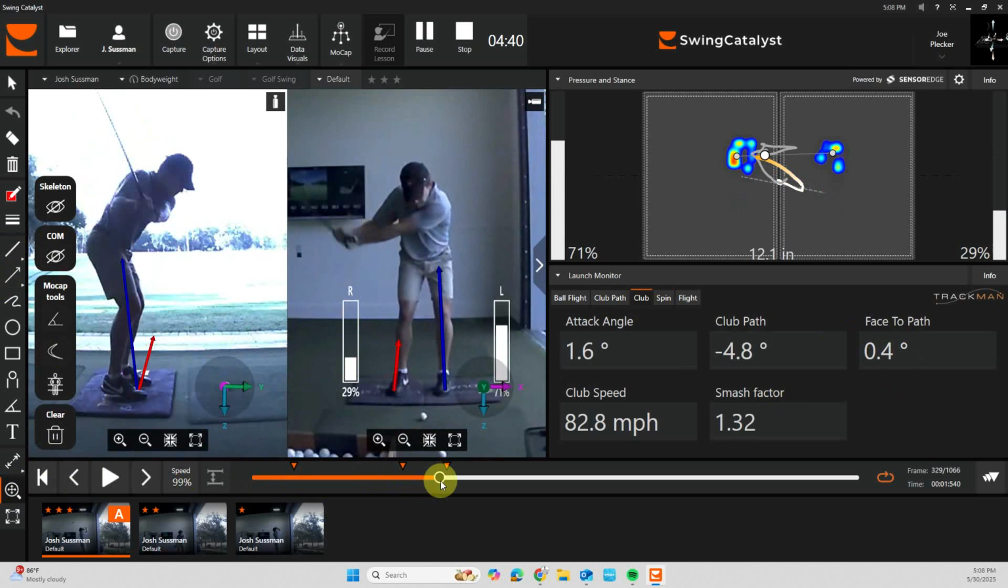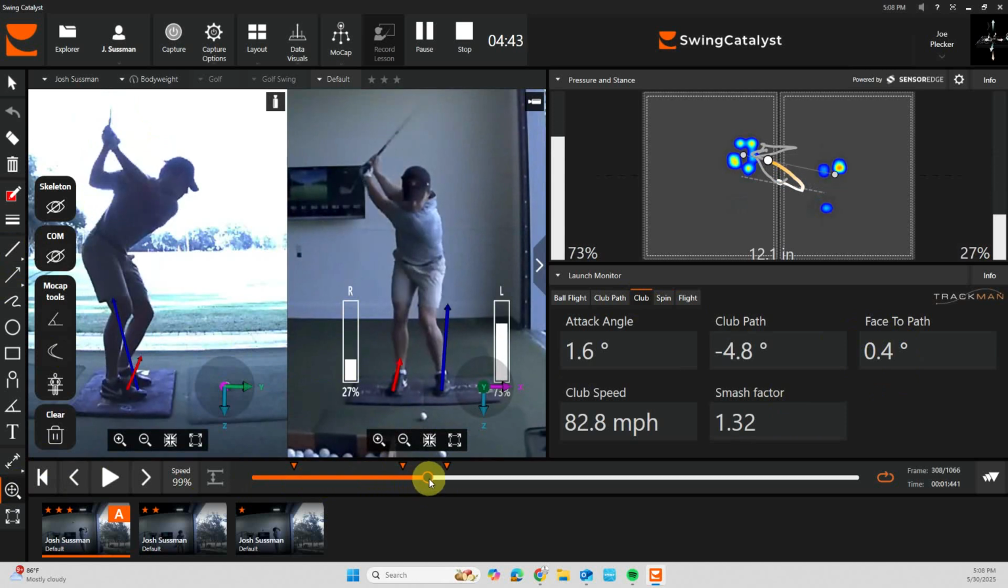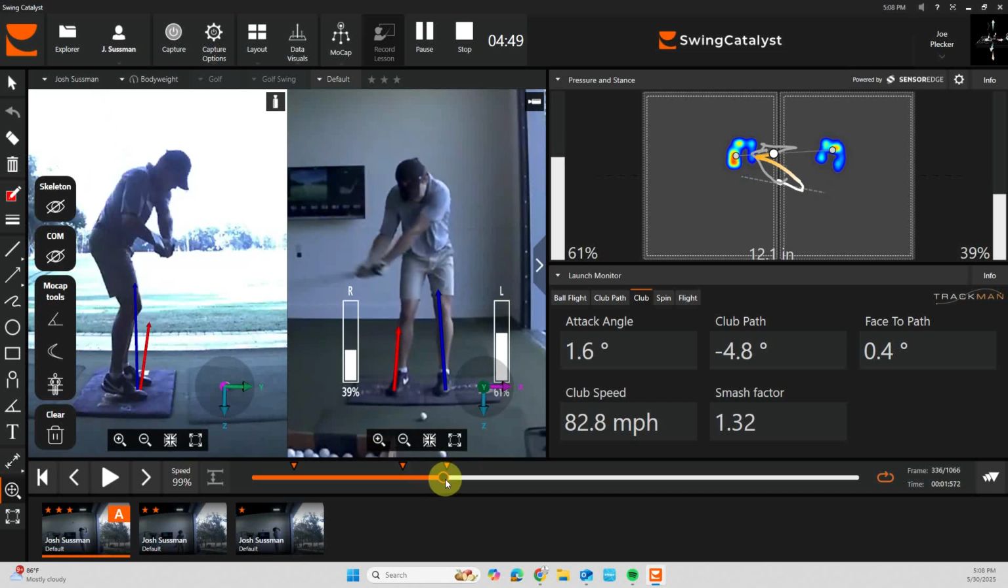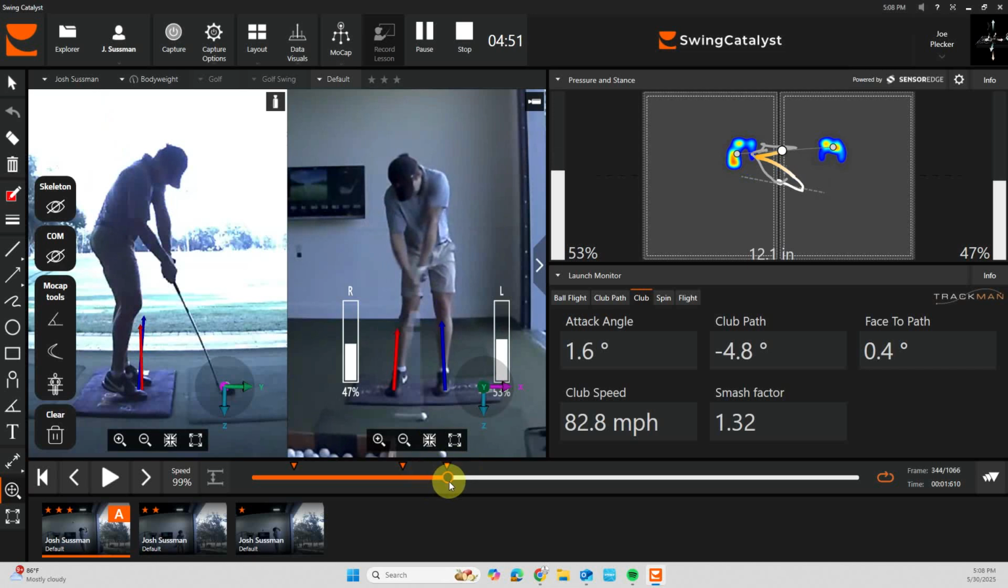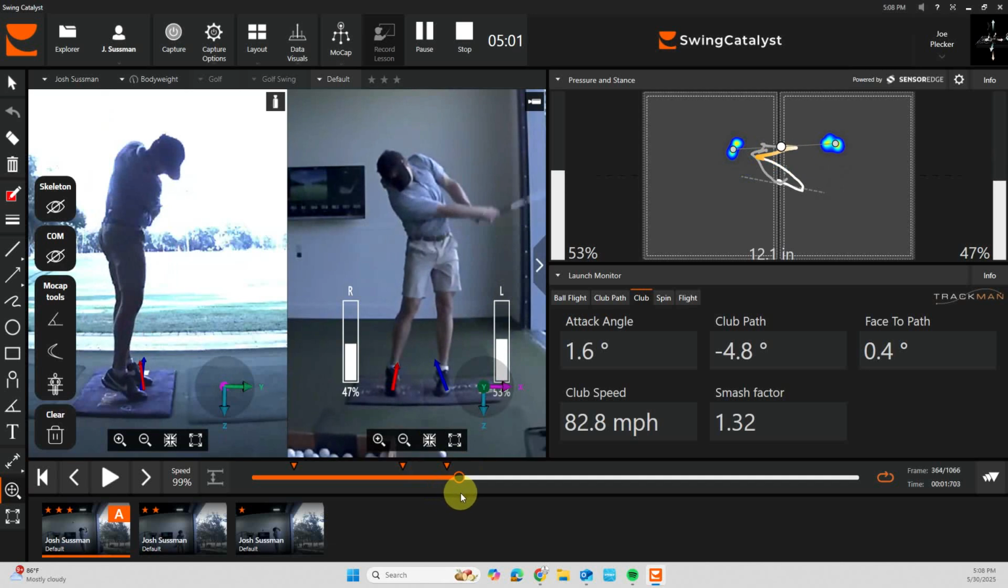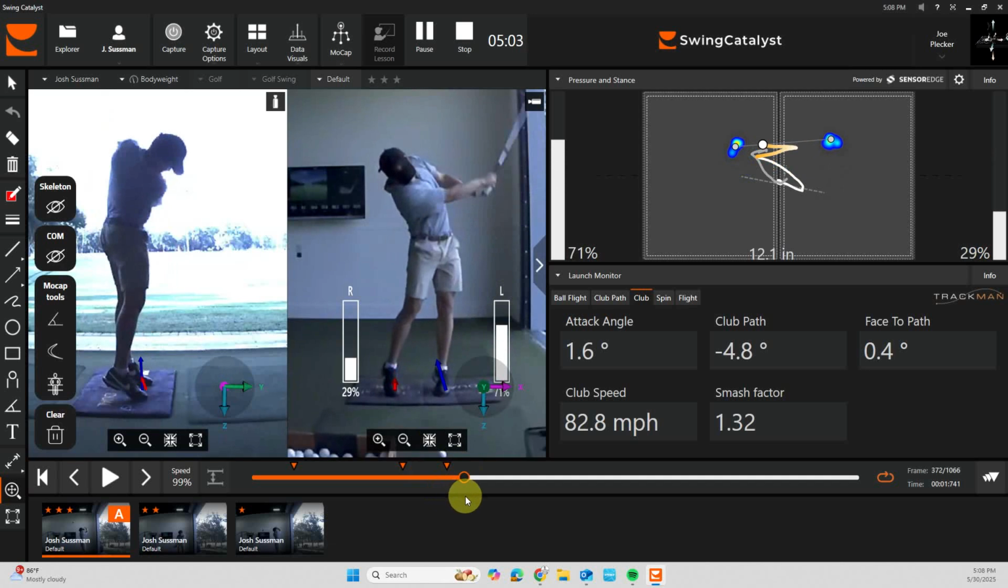And another really cool thing that we can see is as we're releasing the club and arms differently, a little more pressure can get to the lead side. Now, some tendency to want to go back here, but look at the difference in the release of the arms and hands. Look at the difference in how the player's arms can rotate and pressure can move into the lead side.